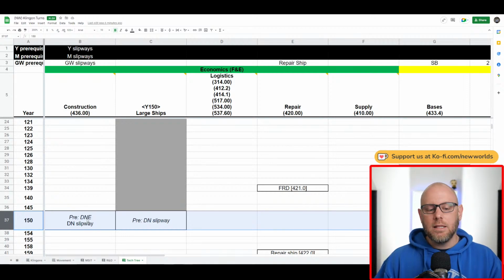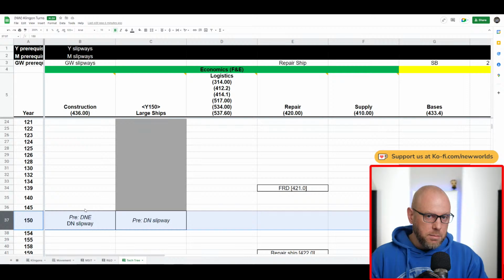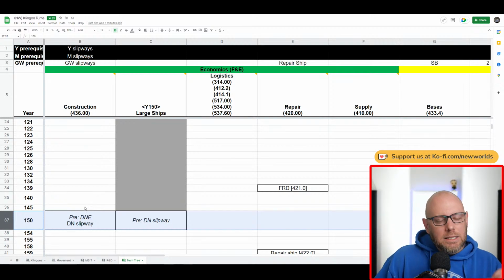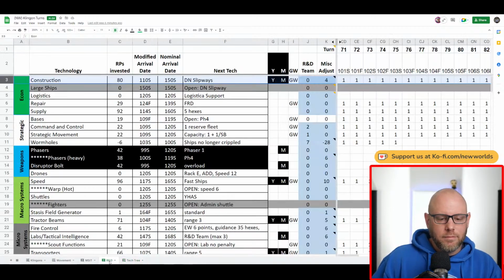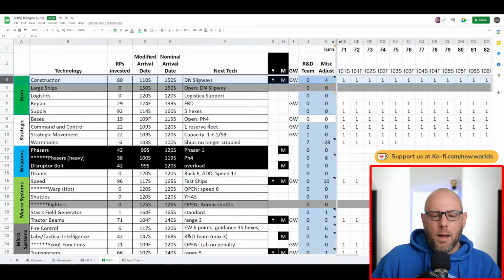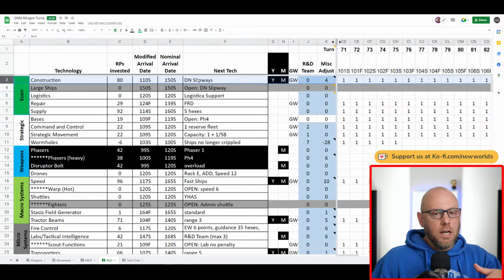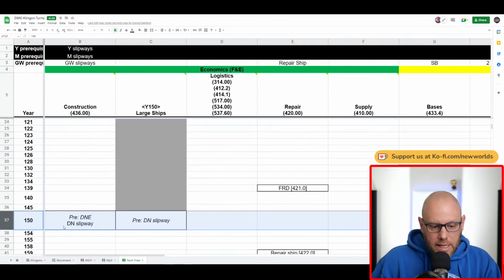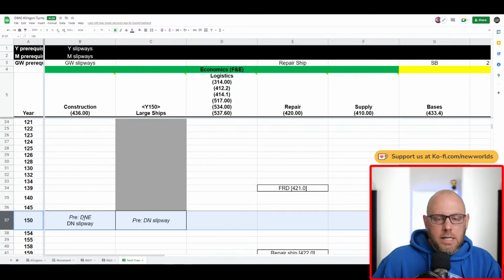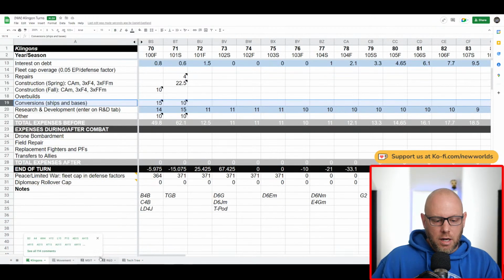But in order to get the DN slipway, in order to be able to build it, that is, I still need that DNE ship design. Okay. But I'm going to be able to discover that technology, and the only thing that I would be waiting on in order to be able to get the DN slipway tech is the DNE ship design. Once I have that, I've got all the research done, and we're good to go.